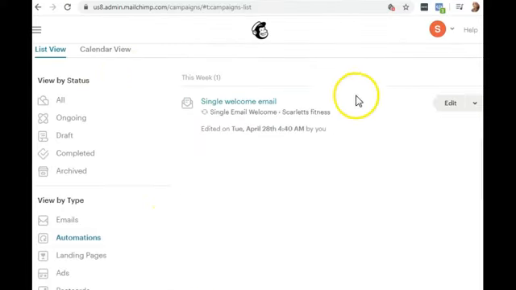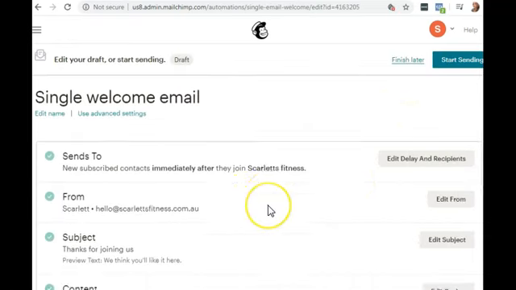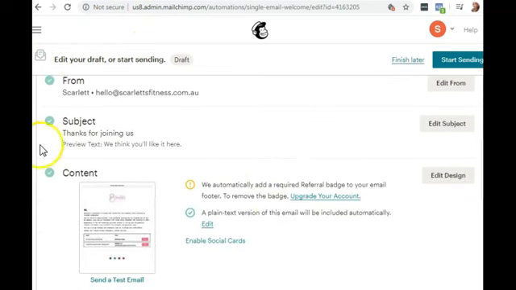Sign in to your MailChimp account and click edit. That is the automation email that I am doing. Scroll at the bottom and click edit design.